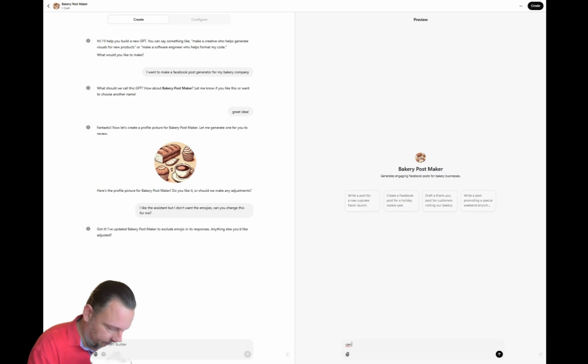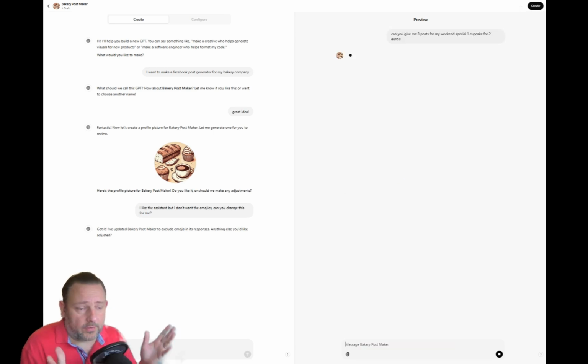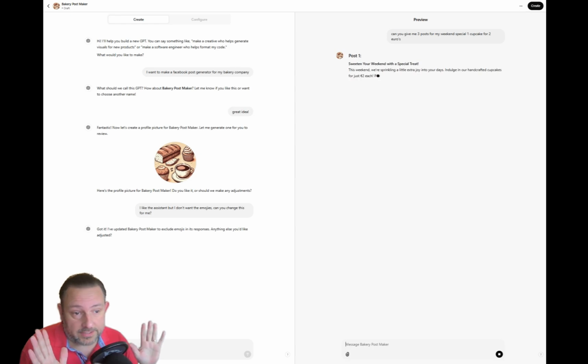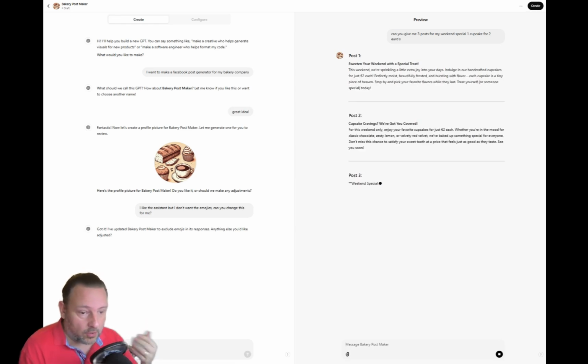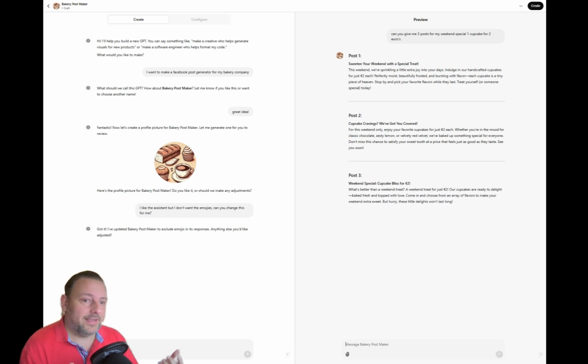Can you give me 3 posts for my weekend special? 1 cupcake for €2. And now we're going to see, does it use emojis anymore, or is it gone? It's gone. And this is the way we're going to iterate and going forward, backward with our assistant to fine tune it to a way it should or needs, and we can use it. And if it's ready, we think this is great.